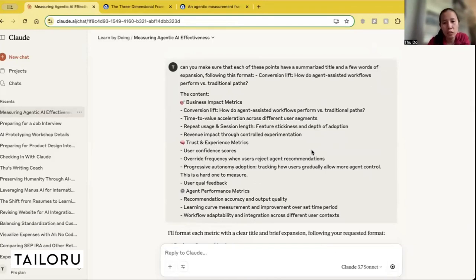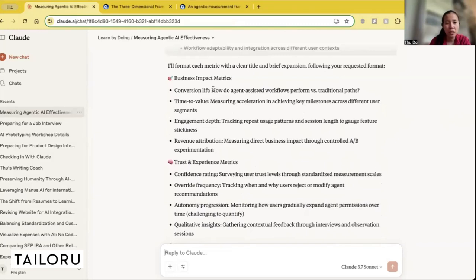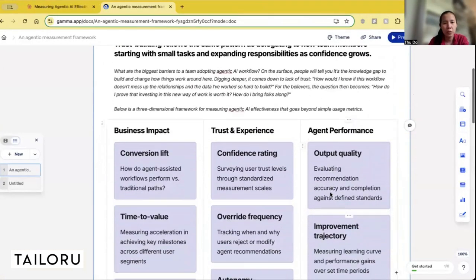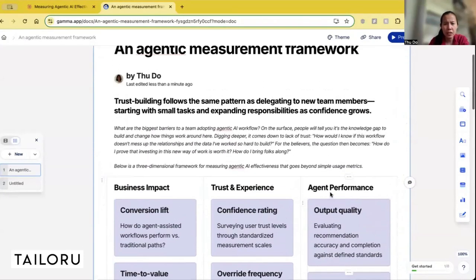I'm asking Claude to reformat this content and create a clear title and a brief explanation for each of these metrics, following this format of title of the metric, colon, explanation, right? And I'm going to copy these back into the design. So I have included all this content into my page on Gamma. I think this is a good start.